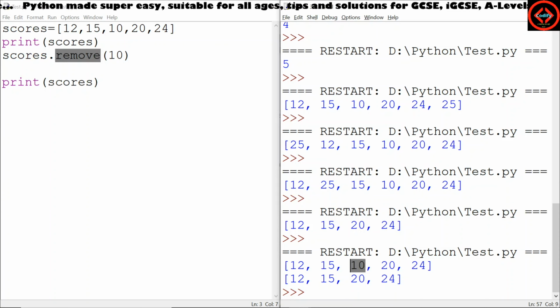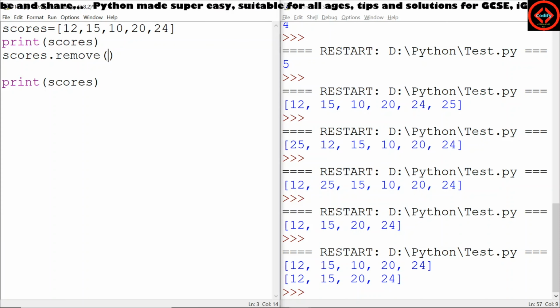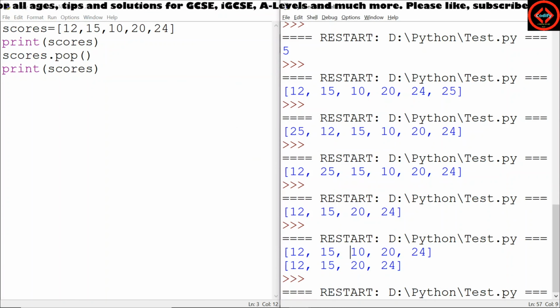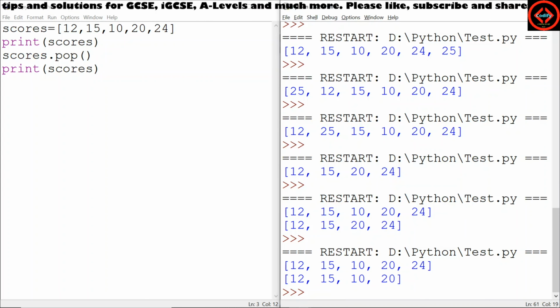Now there's another method called pop. Pop basically removes the last value from the list, so this is quite useful. It's just pop here, so you can see if I run this, you'll see the values come up. So F5, see here, got 24 after we run the pop.